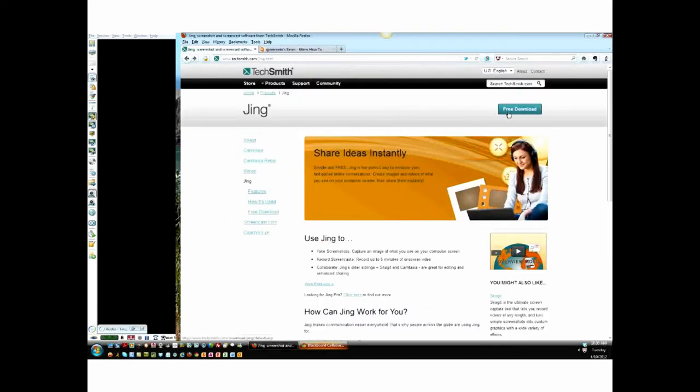Once you have downloaded Jing by clicking on the free download here, it doesn't take long to download it at all. It doesn't add a lot of information to your computer, so you don't have to worry about it taking up a lot of space. But what it does, once you have downloaded Jing, it'll create what's called the Jing Sun. And you can see it right up here at the top of my screen. There looks like a sun right here. And the sun actually has sun rays that come out. These are each called rays. And each of these rays here are used for specific features within Jing.